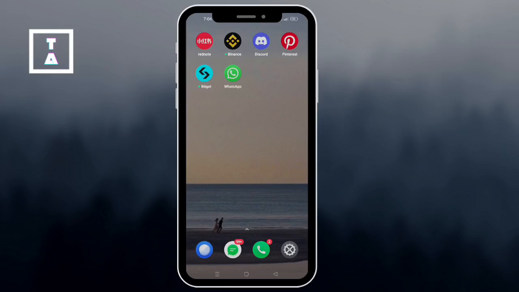Hi everyone, in this tutorial, I'll show you how to create and share your personal WhatsApp link.